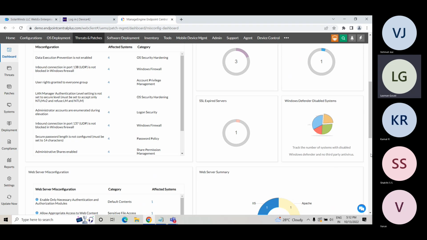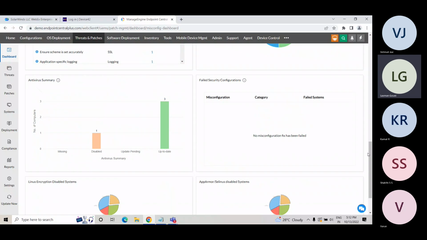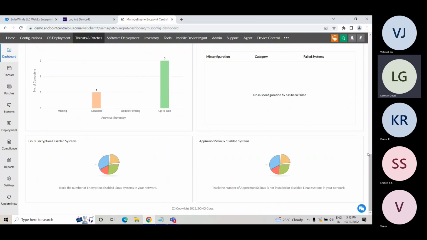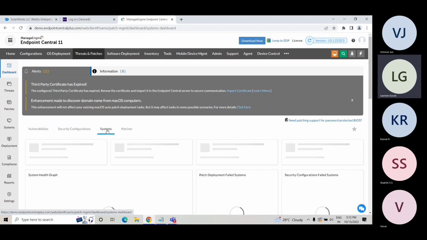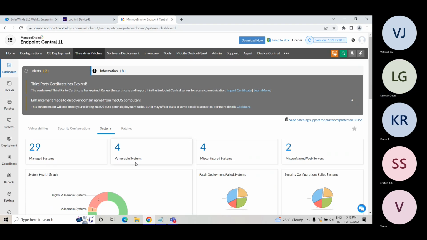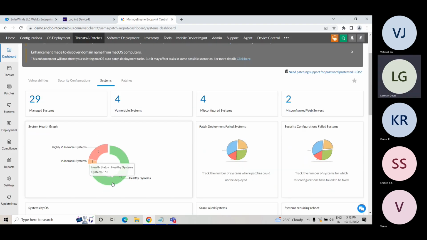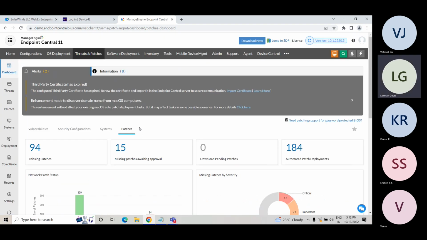For us, with our very basic knowledge, if we know what this vulnerability is, we can directly click on those and take an action from there directly. Similarly, with respect to the systems, how many managed systems are there? How many vulnerable systems are there? Highly vulnerable, and healthy systems. And this is with respect to the patches that we saw for patch management, right?